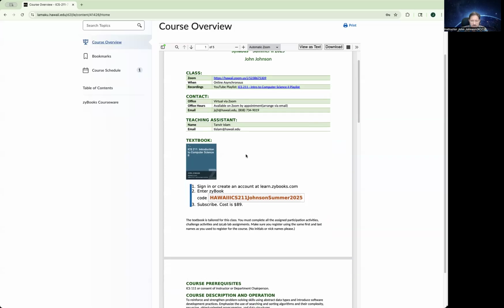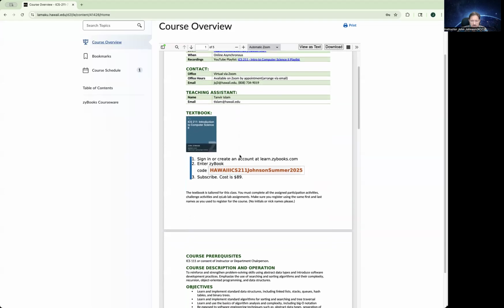The textbook that we're going to be using is one of my favorites. It's Zybooks, and the link to it is here. You go in, you create an account, and then you look up the code that we have listed here. The cost for the course is $89. That includes the text and the labs for it.